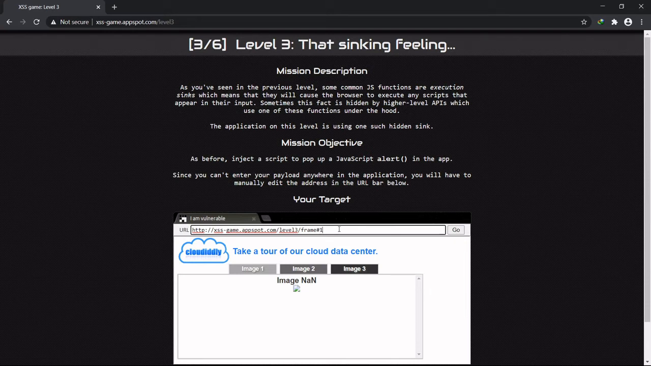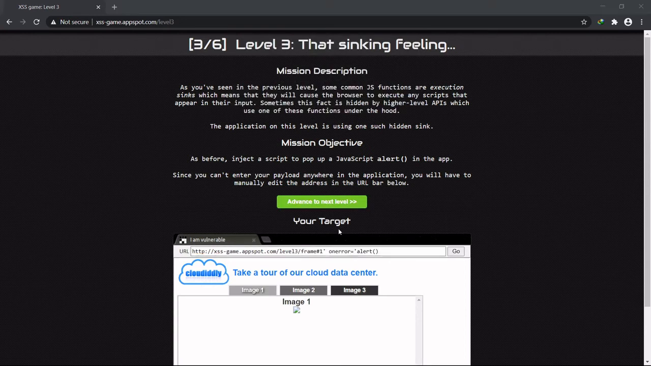1, which refers to the first image, onerror is equal to alert. And as we could see, it triggered an alert which confirms the XSS. Let's advance to the next level.